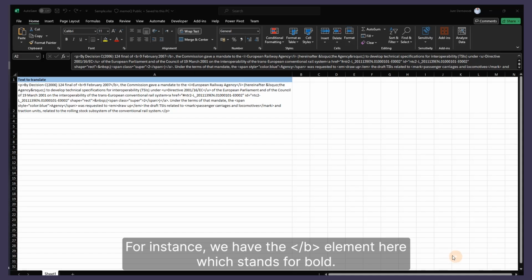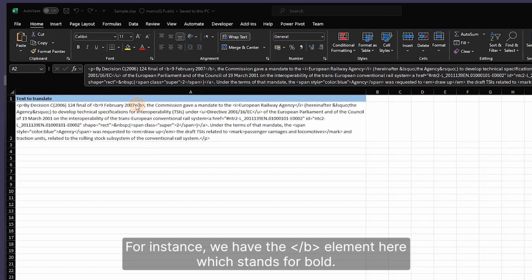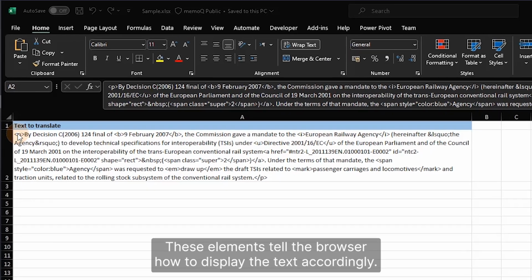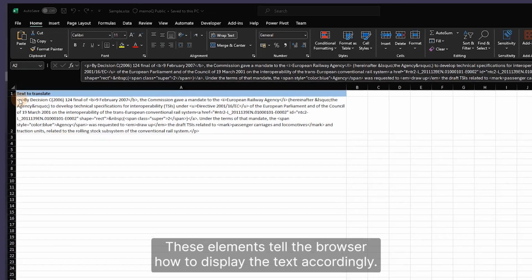For instance, we have the B element here, which stands for bold. And then we also have the P element, which stands for paragraph. These elements tell the browser how to display the text accordingly.